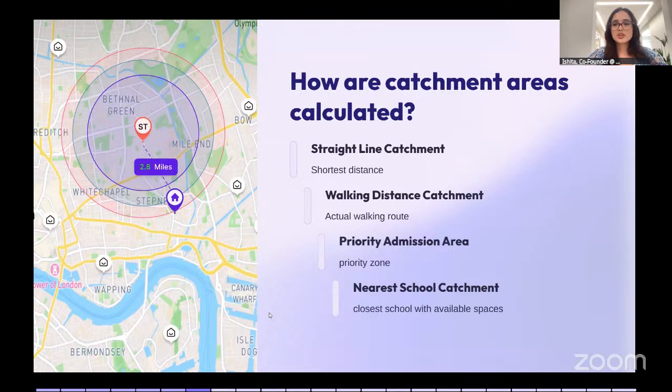This is particularly used for selective schools such as grammar schools. Now, if you live within the priority zone, you typically have a higher chance of being admitted into the school, provided that your child performs extremely well within their academic tests. And if you live outside the priority zone, it does diminish your chance.